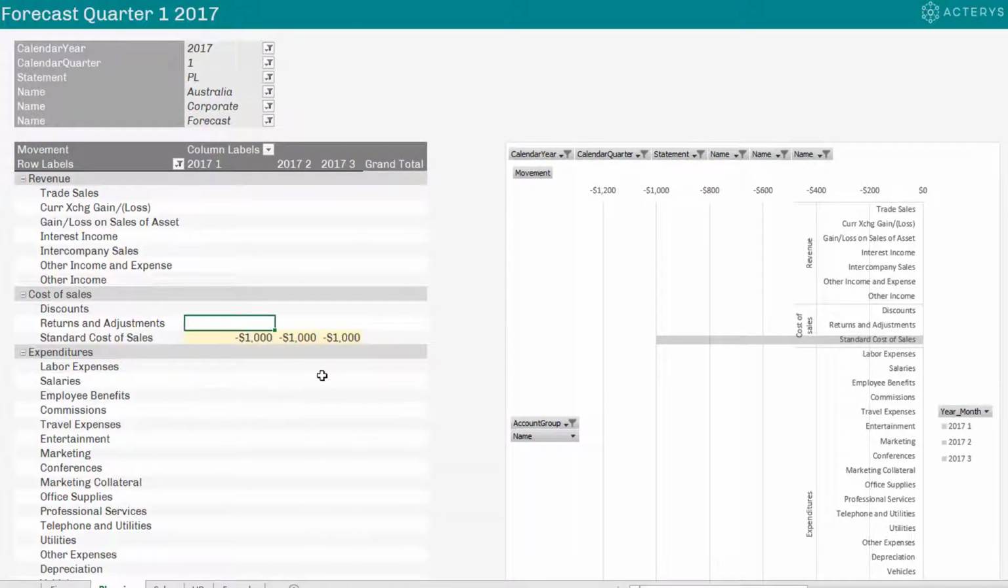And we also have the option to use Excel formulas. So if I know that the returns and adjustments are a particular percentage, I can just now enter the value, for example, C24 times 10%. And again, I want to copy this across.